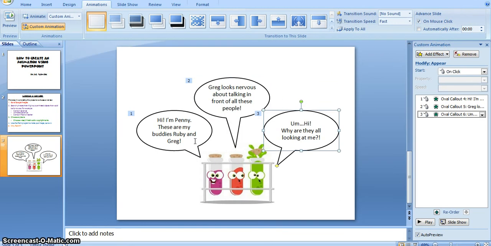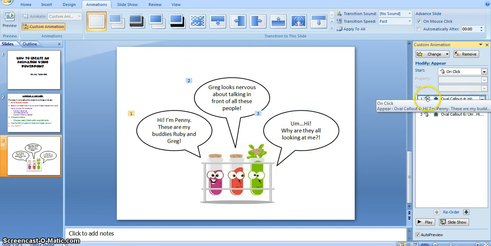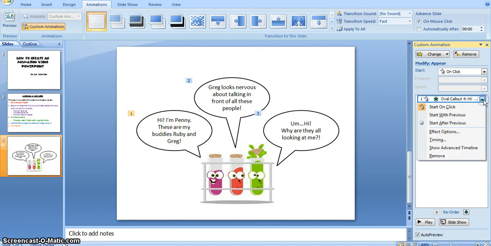Now, since this is an animation, I'm not going to be clicking through. I'm just going to hit one click in the beginning and then it just has to play. So if you go over here, number 1 is this word bubble, and when I click on it over here, it changes this to orange, so I know which one I'm working with. I want it to start after previous. So I'm going to do that. Then I'm going to go back in and hit timing.